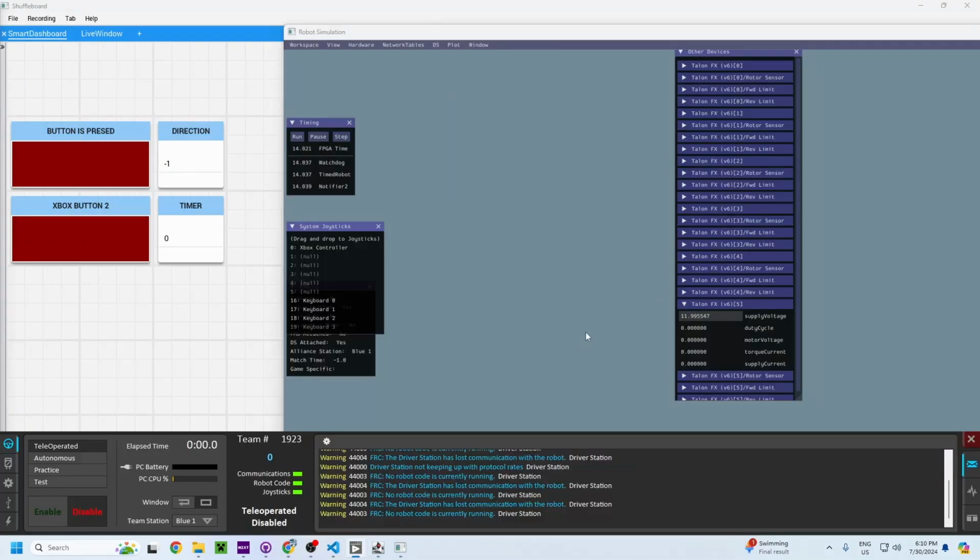So I've got a little robot simulation tab set up. Let's see what happens when we run. If I enable, everything looks good. This motor's off. Let's see what happens when I press the button. This is going to happen fast, so let's pay attention. What we expect to happen is button is pressed to turn on, Xbox button 2 to turn on, and direction to flip to 1, and this timer to start.